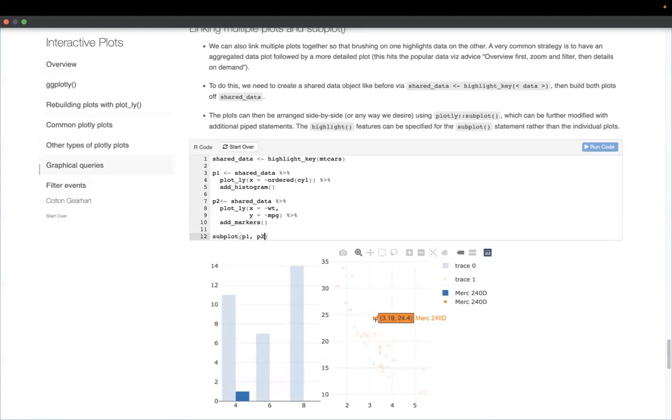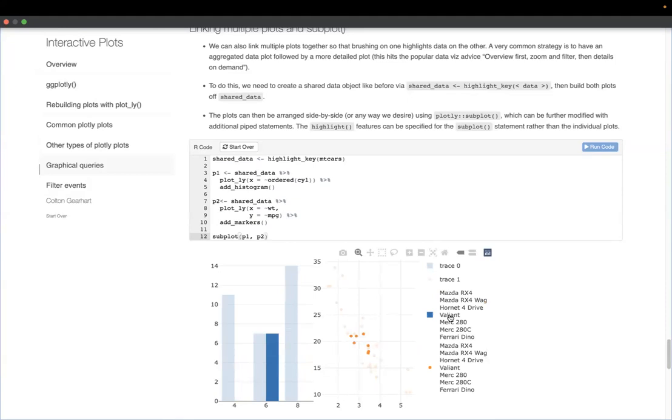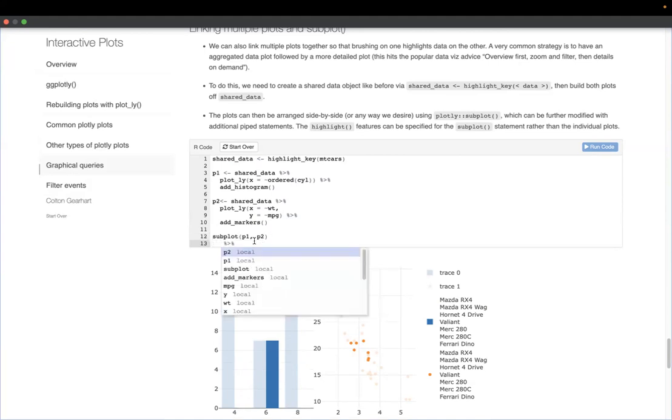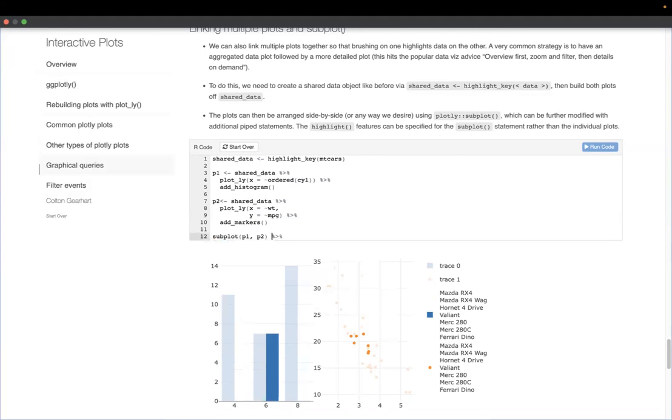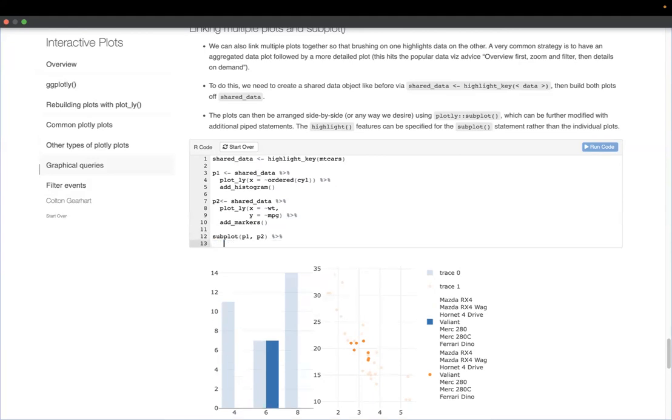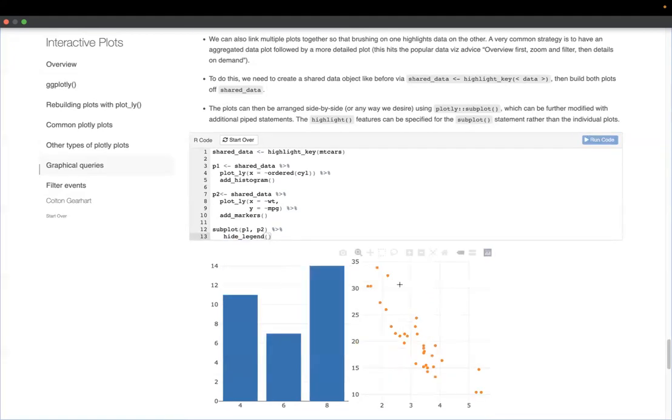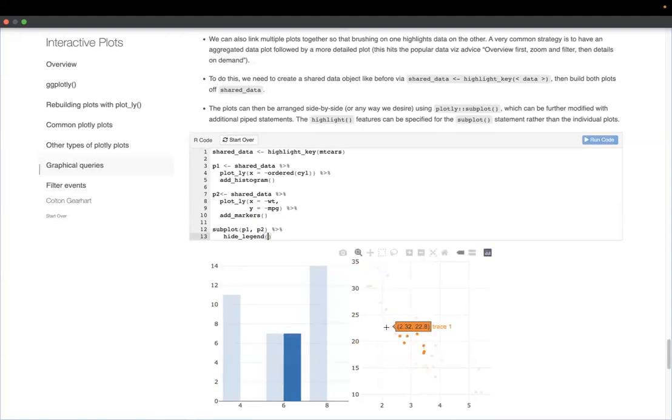But we can also spruce up our plot a little bit. Notice when I click this, I get a really ugly legend. That legend doesn't really add anything. So what we can do is pass some functions to our subplot rather than the individual plots. If I pass the subplot to the function hide_legend, that's going to get rid of that legend. Now, when I click on the points, the legend is gone.